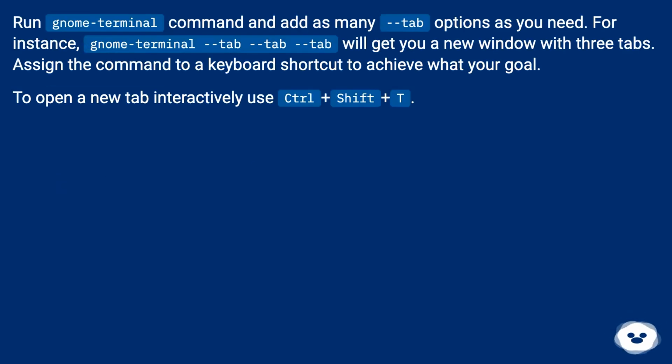Run the gnome-terminal command and add as many tab options as you need. For instance, gnome-terminal --tab --tab will get you a new window with 3 tabs. Assign the command to a keyboard shortcut to achieve your goal. To open a new tab interactively, use Ctrl+Shift+T.